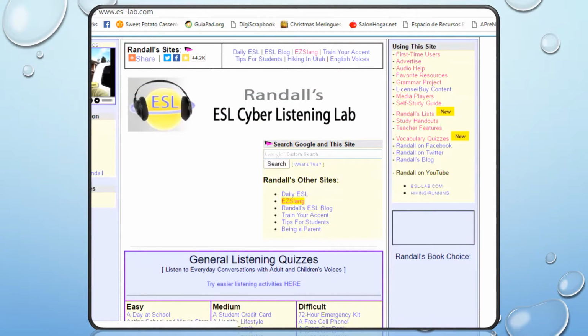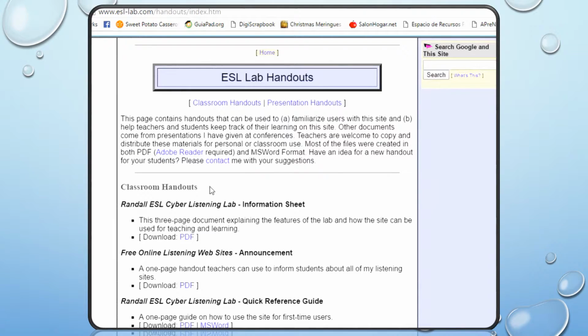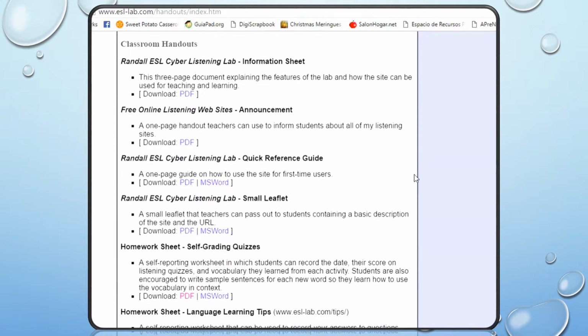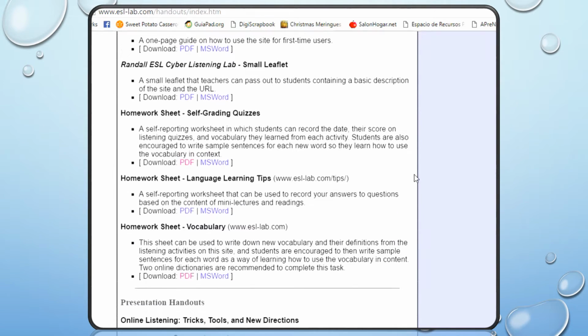Another part that I really like as a teacher on this website is the part that says study handouts. So Randall divides it as classroom handouts and presentation handouts. The first part is for classroom use. He gives out some informational worksheets, a quick reference guide, so the students can know how to get around the website. He has self-grading quizzes. He even has like a homework sheet. It's like a log for vocabulary in PDF or Word format.